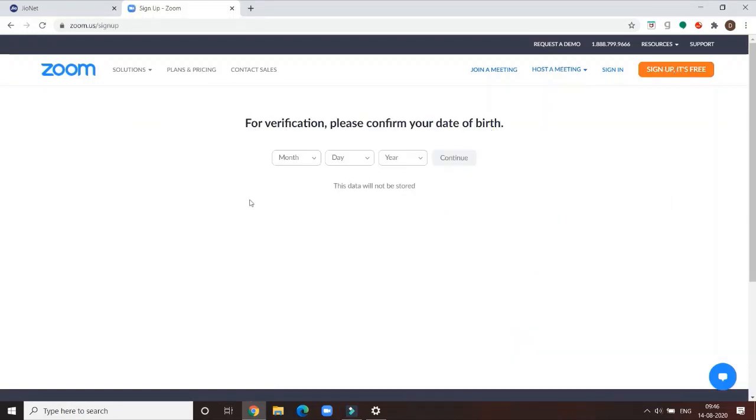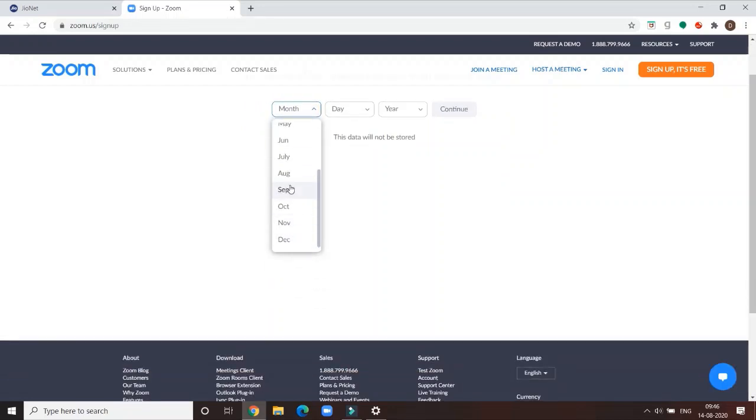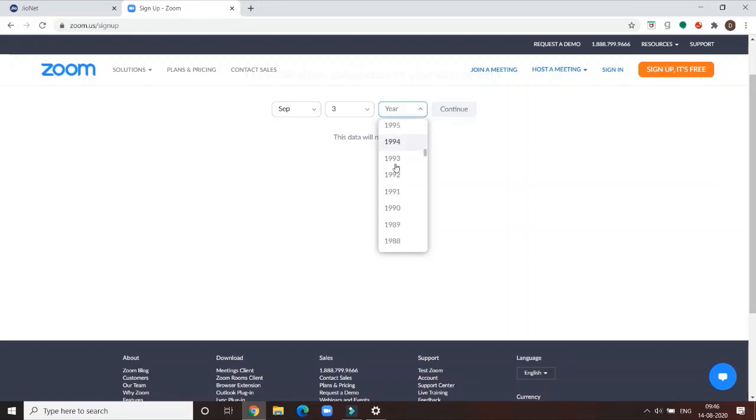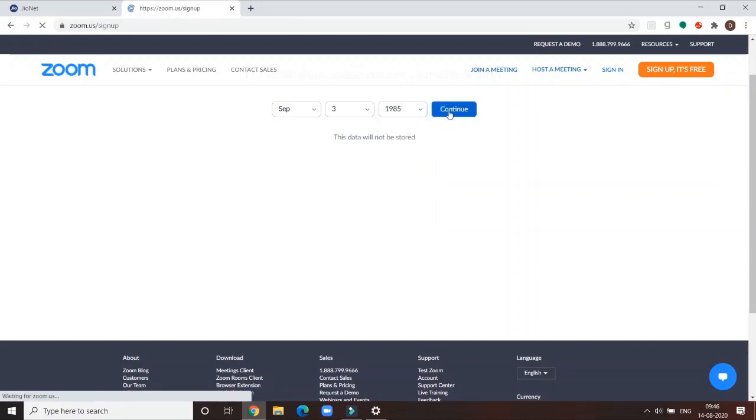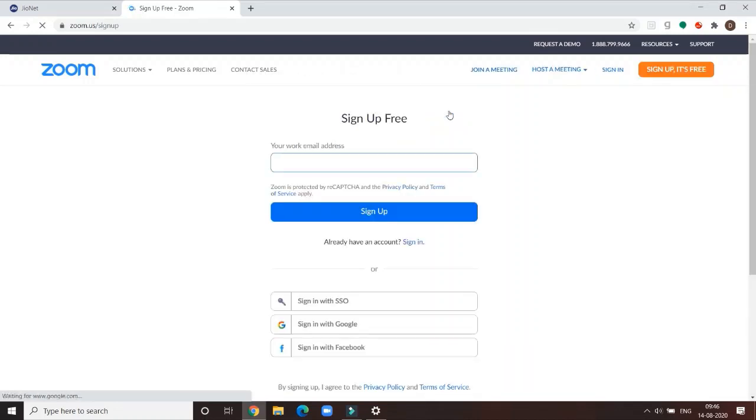The first thing that will open is verification of your date of birth. So let me go ahead and enter my date of birth here. Okay, and then we say continue. This will open the sign up page. Again, if you've come here and you already have an account, you can just come in to sign in. If not, you enter your email ID here.